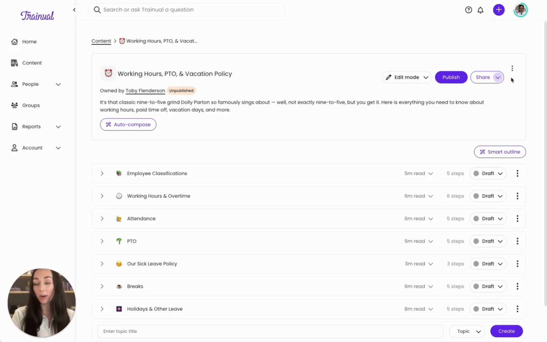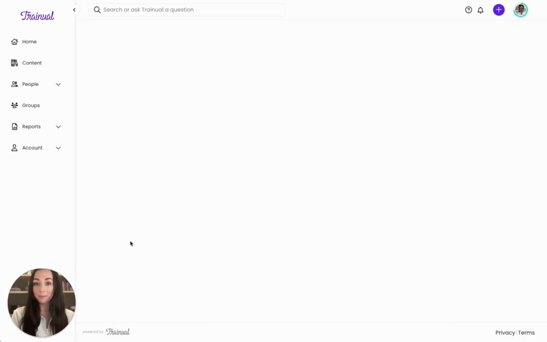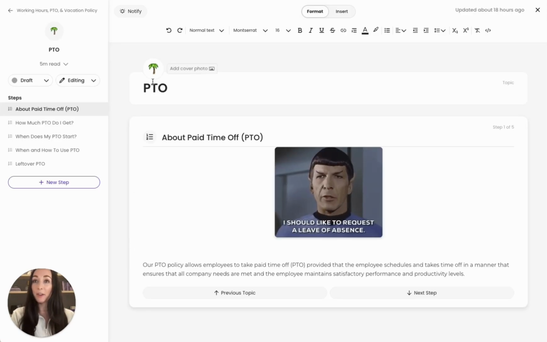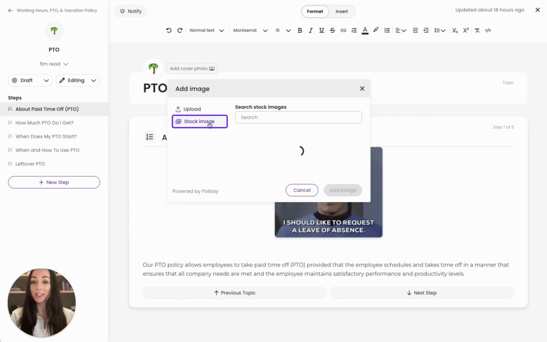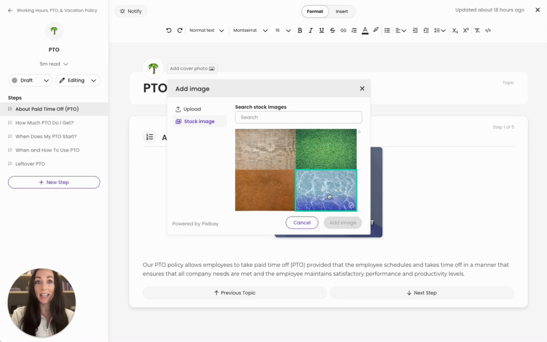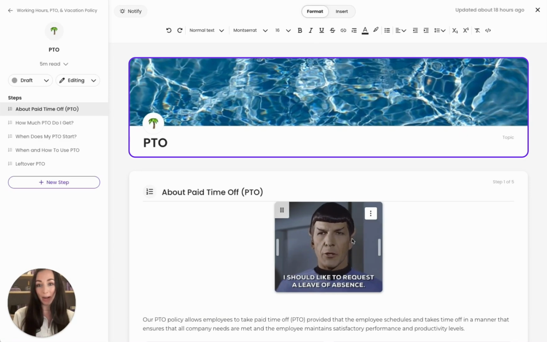Right now I'm in my working hours, PTO, and vacation policy, and let's say that I want to add a topic cover photo to my PTO topic. I will just click on that topic, and from there I can just hover over the topic title and click Add Cover Photo. From here, stock images is a great place to start searching for a cover photo. So I can just click on stock image, select any photo, and click add image. And then my photo appears beautifully right in this cover photo area.